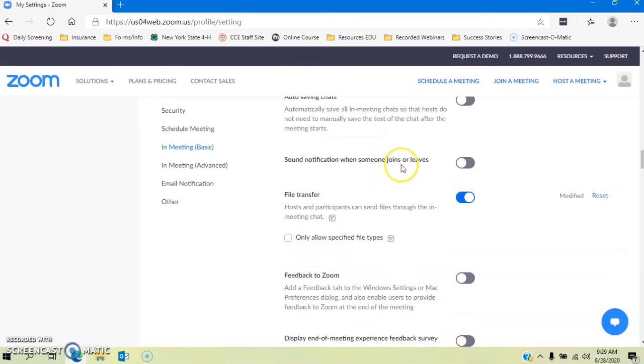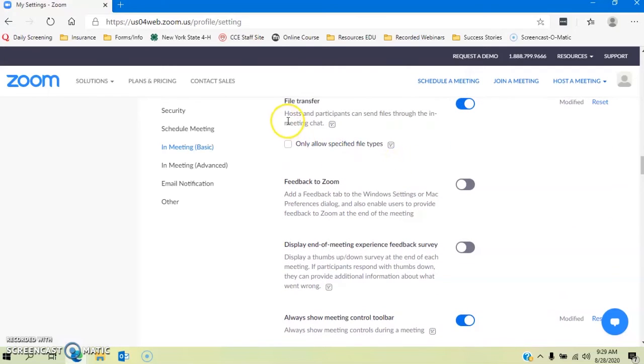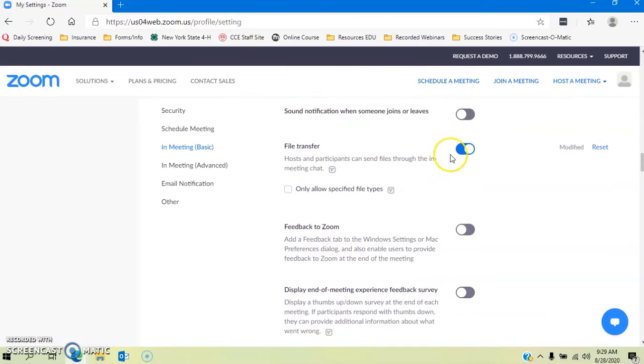And then I never auto-save my chats unless you want to save the chats. Hosts and participants can send files through the chat. So if they want, they can send a photo through the chat. You can turn it off or on. It's up to you.